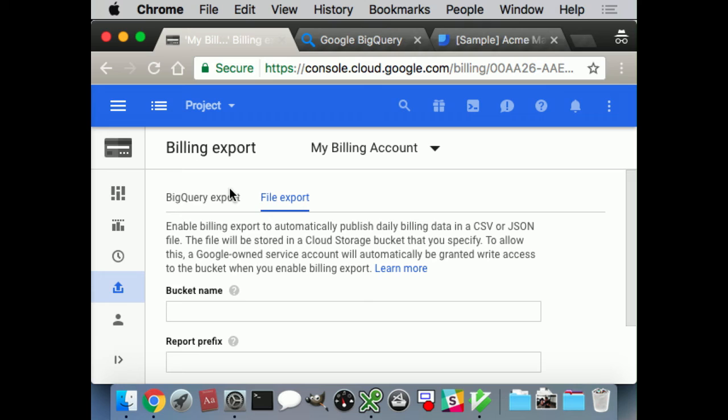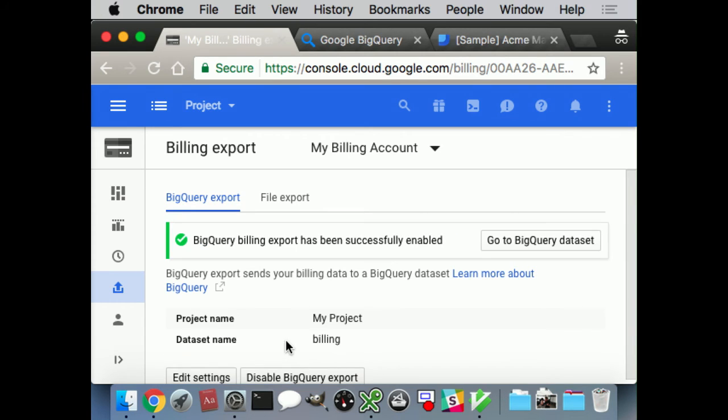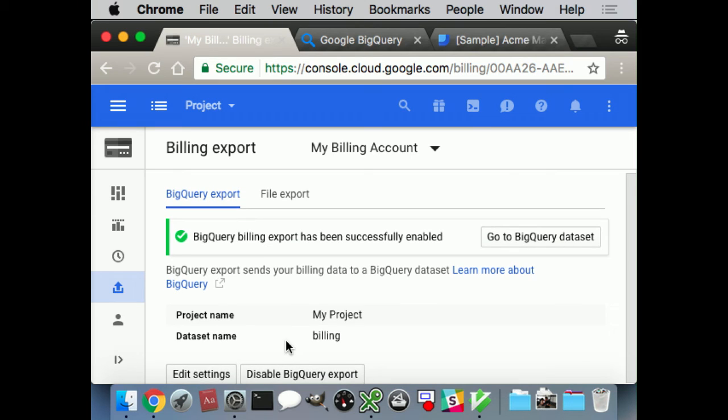And that's great, but the files are not as easy to parse, like it'll put a new one in there every day. So what we want to do is export to BigQuery, and we can select the project and the BigQuery data set, and then just click the Enable BigQuery Export here. So if we do that, it'll just start exporting to BigQuery. And it's really as simple as that.